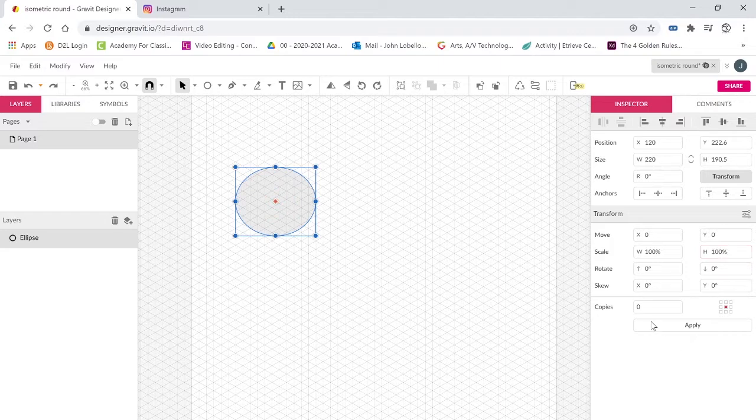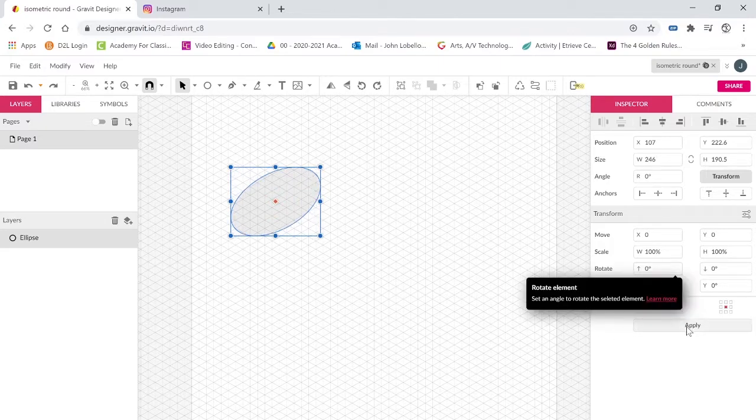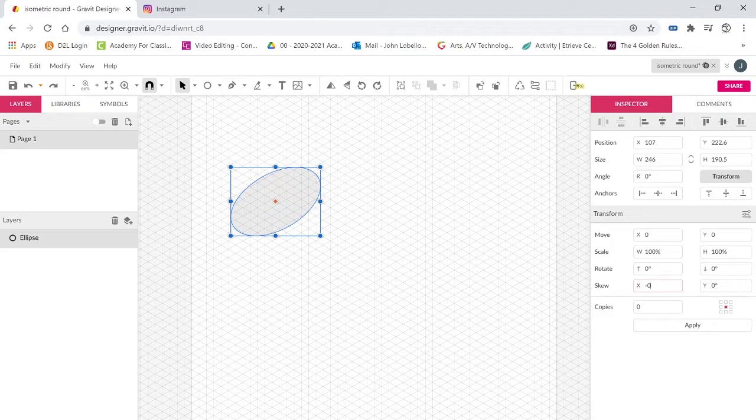Once we're done with that, we're going to skew it or shear it, depending on which program you're using. I'm going to shear this negative 30 degrees along the x-axis. Then I'll press apply. Finally, I'll bring this back to 0, and I'll rotate it 30 degrees. Not negative 30 degrees, positive 30 degrees. Press apply, and boom.